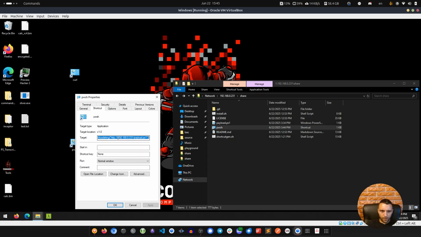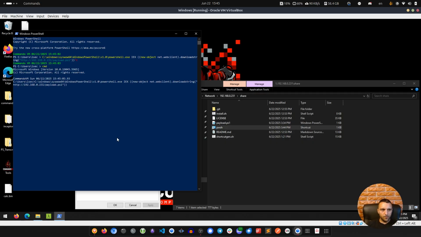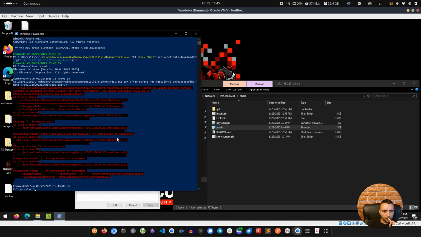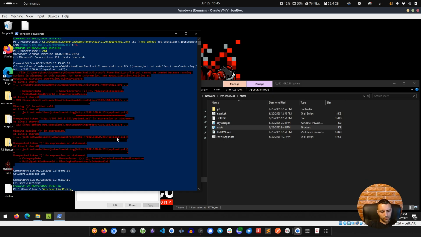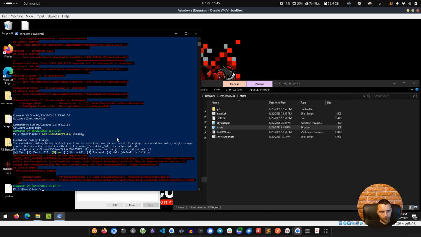This is gonna happen if I open PowerShell and paste that manually, or actually CMD and paste that. PowerShell IEX. Okay, so set execution. What was that? Set execution policy bypass.